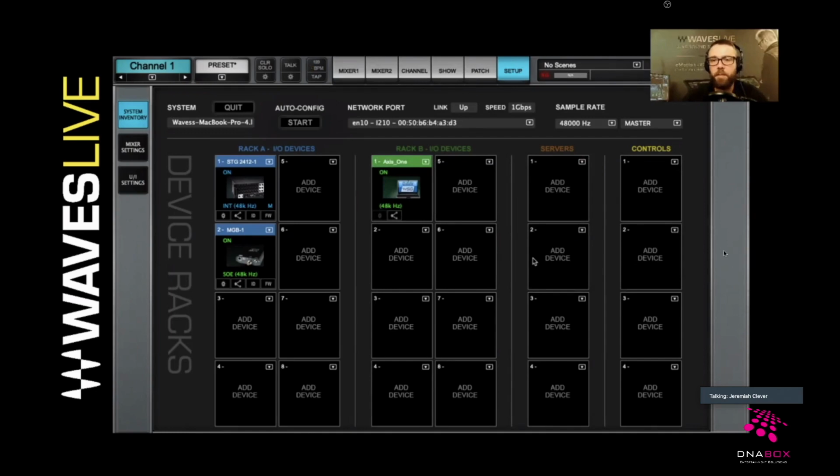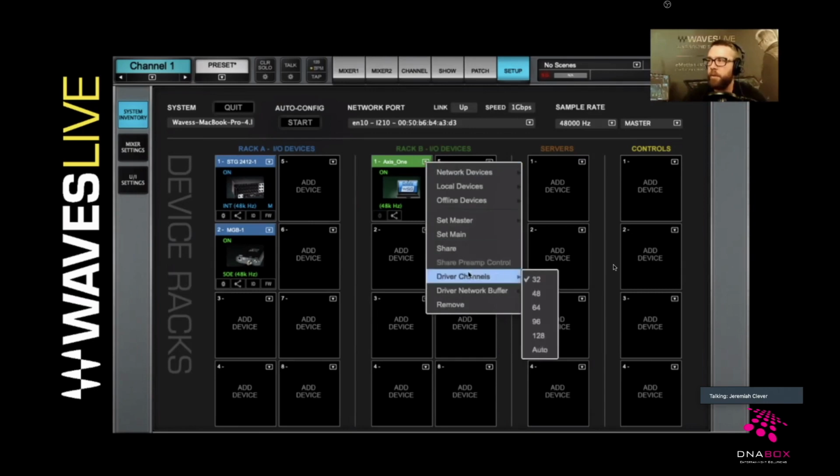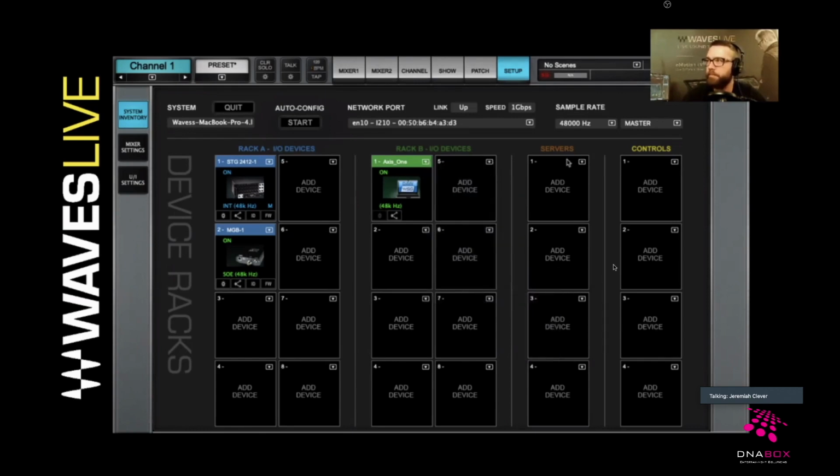I'm going to come over here to rack B now and add another IO device, but this time I'm going to choose a SoundGrid driver, which is running on a PC computer. So any computer that's running the SoundGrid driver can also be an IO device configured on LV1. And this can be useful for multi-track recording or virtual sound check, or just streaming audio from a DAW for backing tracks and stuff like that. So the driver can be configured to be anywhere between 32 and 128 discrete audio channels. I'm going to choose 32 channels for this example, and we'll stay with that.